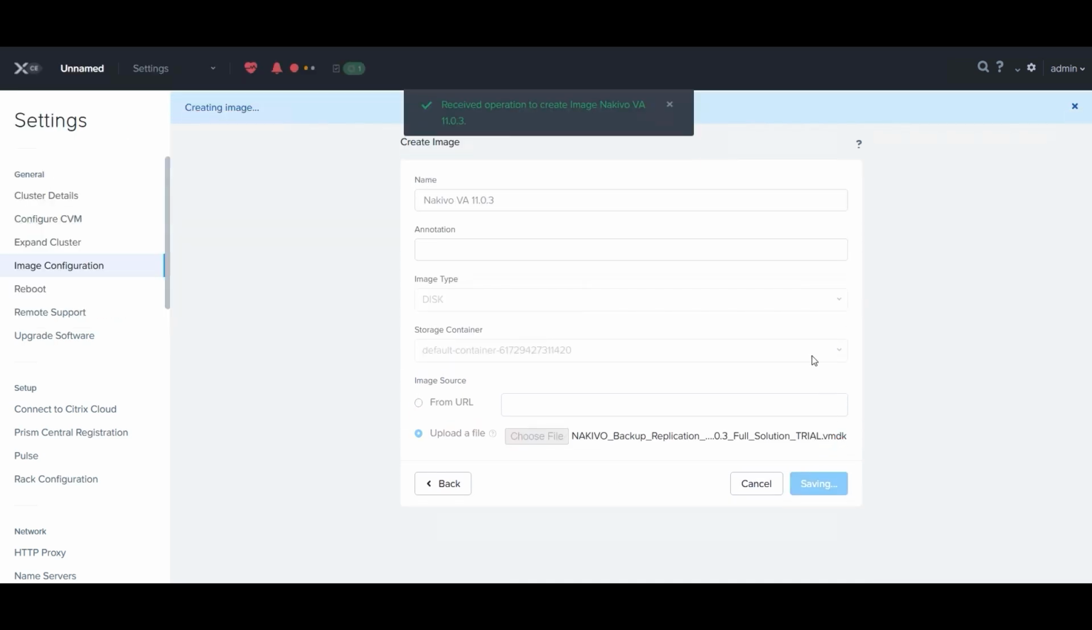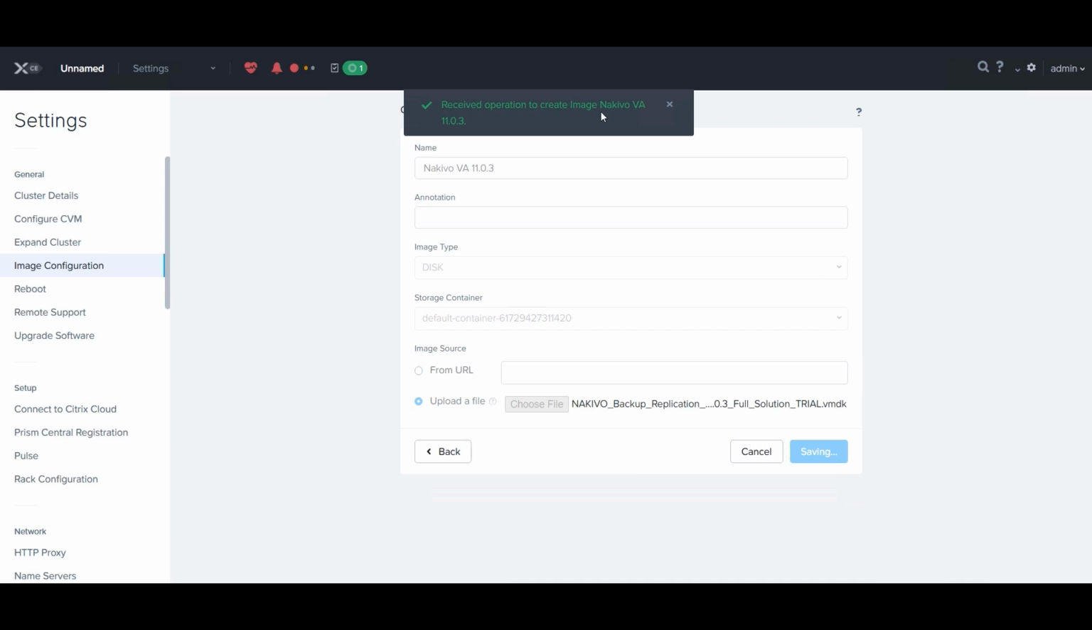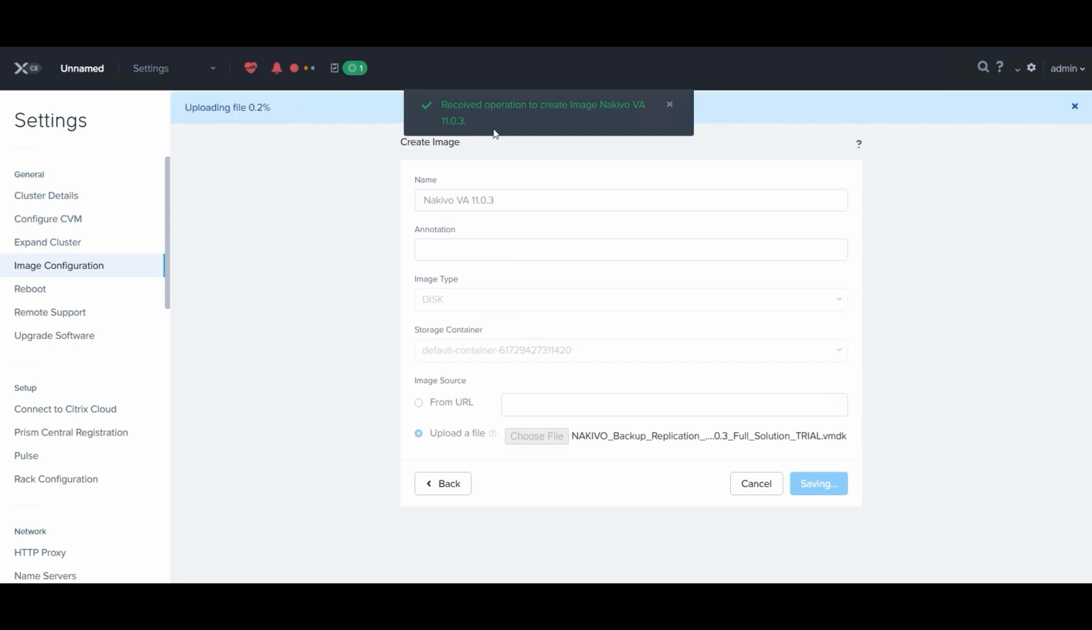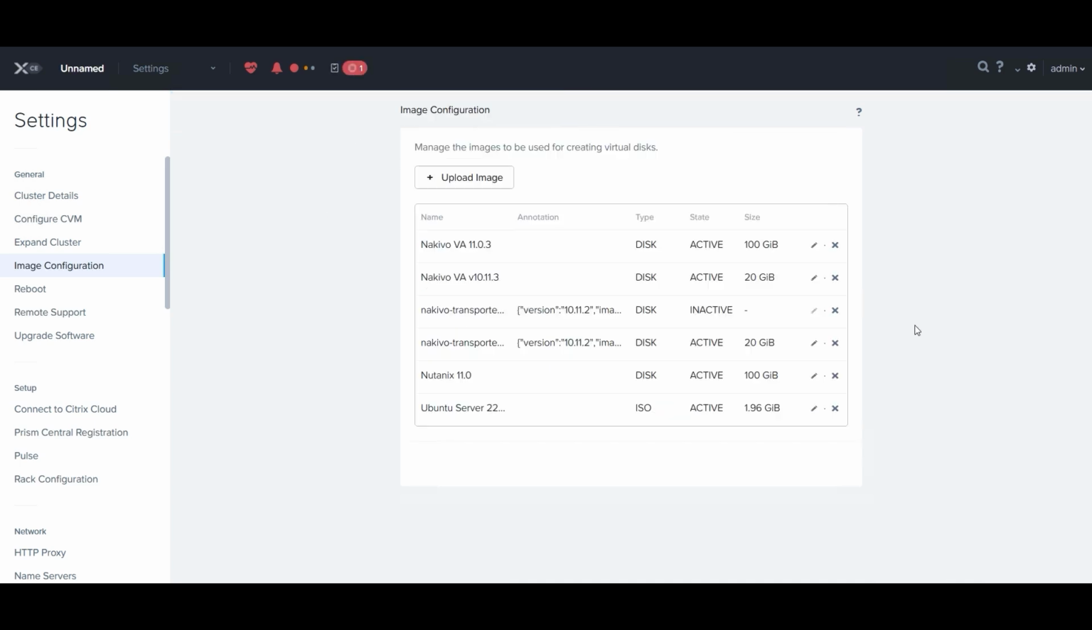You can see Received Operation to create Image NAKIVO Virtual Appliance version 11. The state is saving. Wait until the file is uploaded. The NAKIVO Virtual Appliance version 11.0.3 has been uploaded successfully. The disk state is active and the disk size is 100 gigabytes.